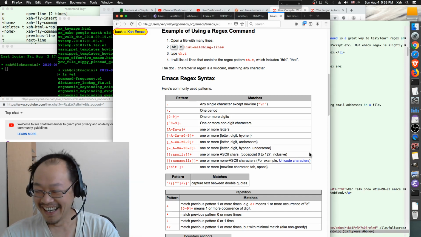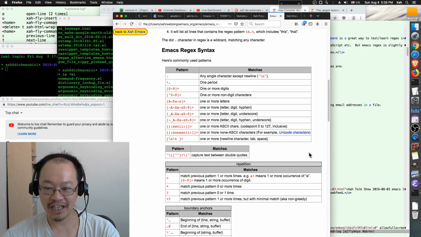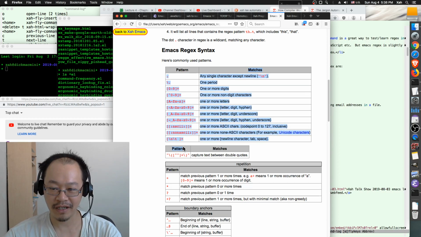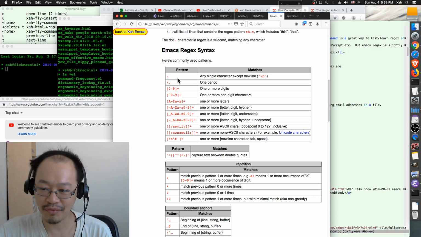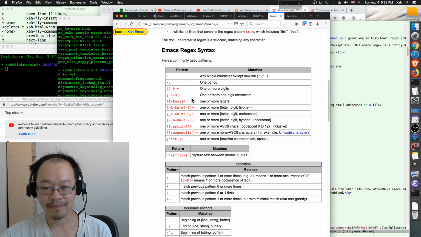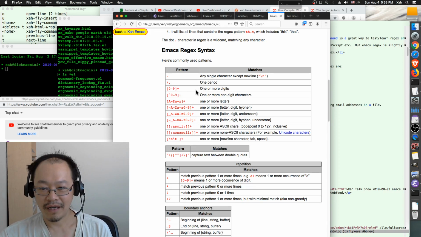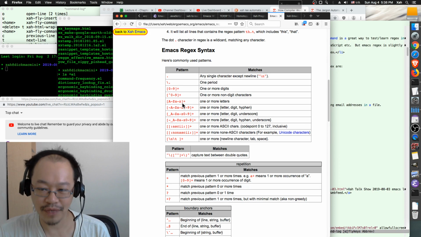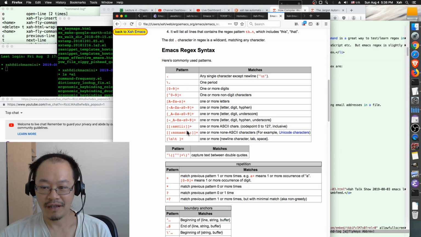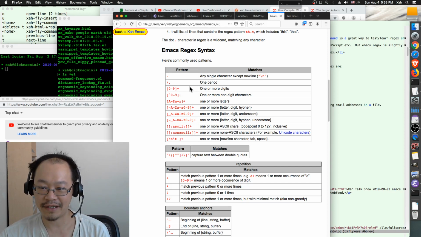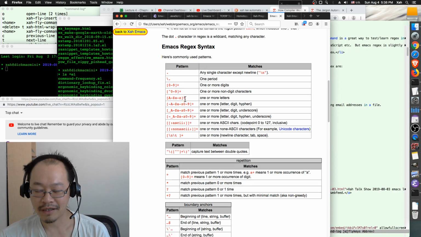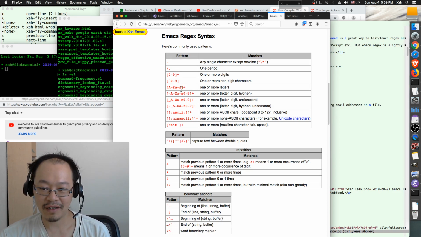Okay, so let's talk about Emacs regex syntax. I give some patterns. These are the most commonly used. If you want to learn regex, you can start with these patterns. It's hard to read the regular expression syntax out loud. So for those of you not watching the video, you just have to go to my website and look at these patterns. These are the most frequently used patterns.